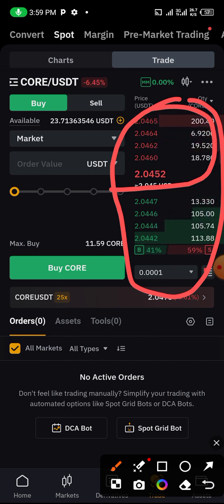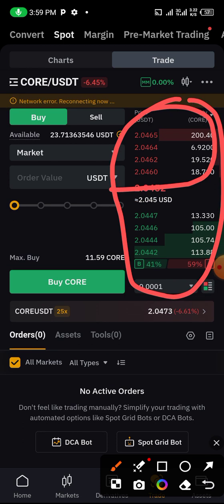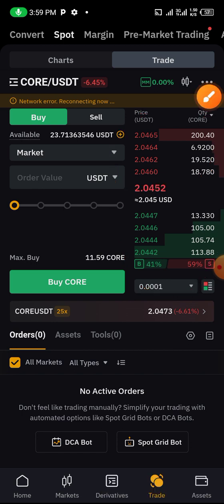You see that somebody wants to sell it at $2.046, and this is the amount they want to sell. So they will keep buying from all these people till they have bought the complete amount you want to buy when it is on market. Okay, and it's done instantly. So if you want an instant transaction, you put your order in market.